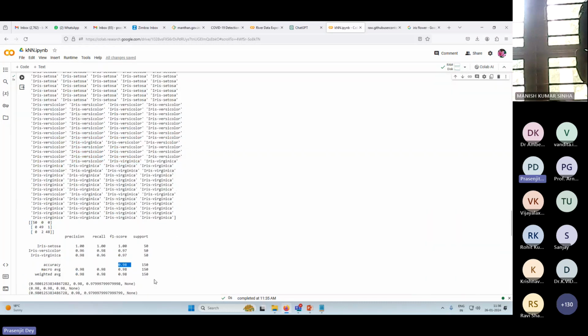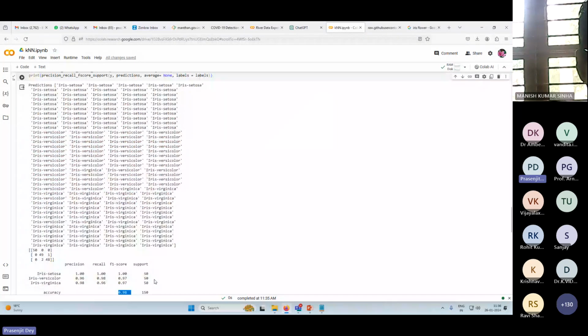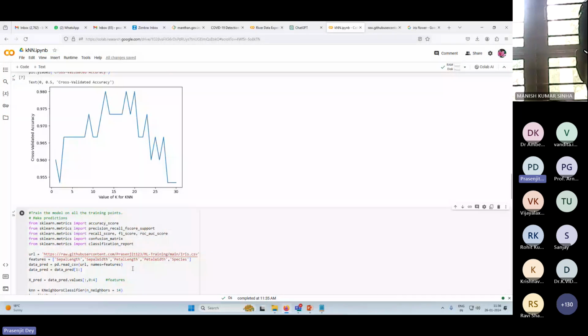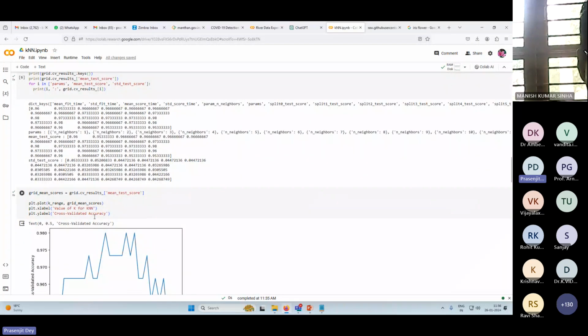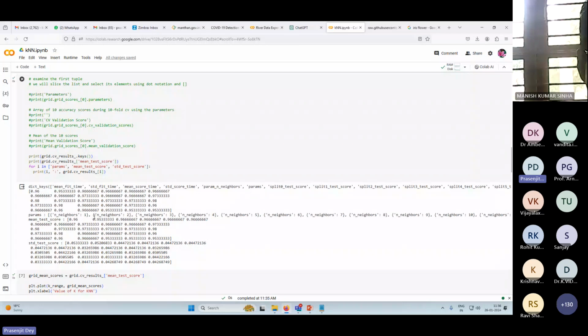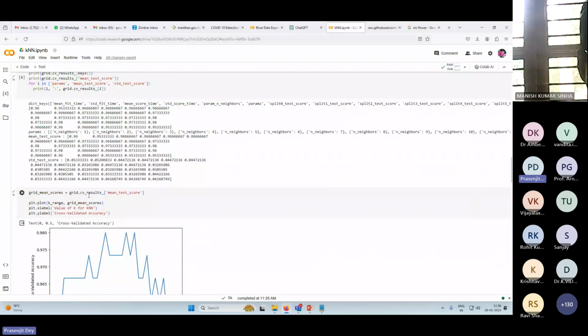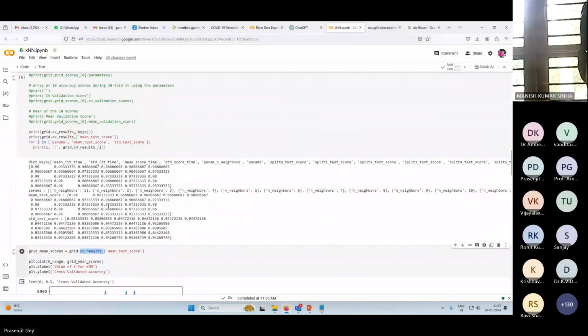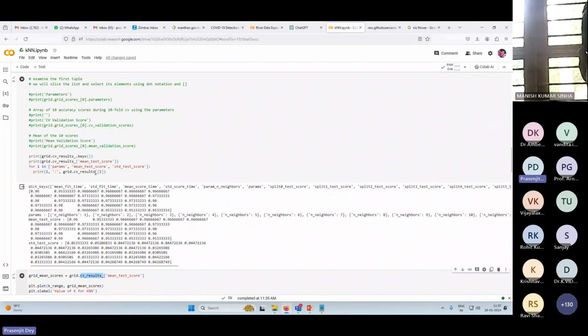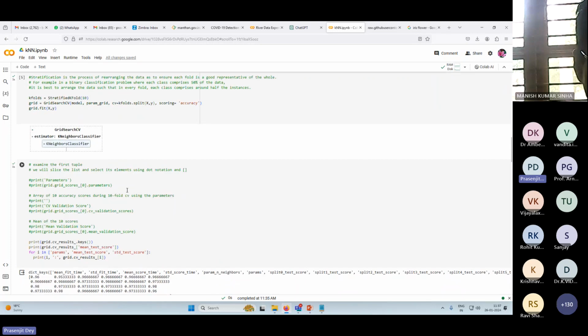Okay, let me explain this part of the code, how I am plotting it. Basically, this is the grid search. After that, the CV result. What is the CV result? You can see in this code, I could have omitted this part. So basically, grid search cv dot keys.